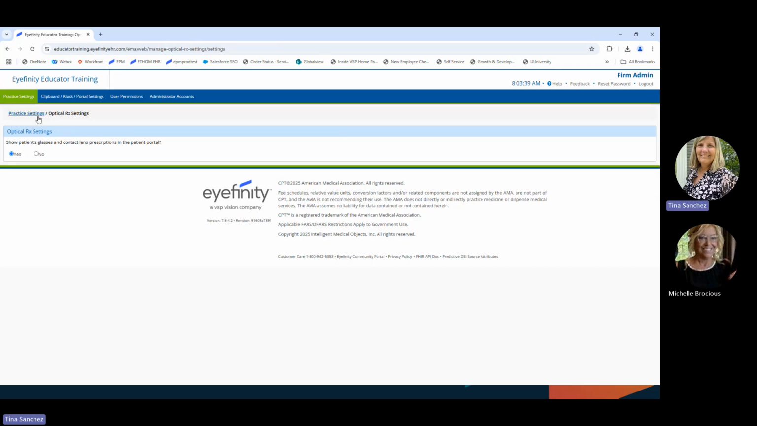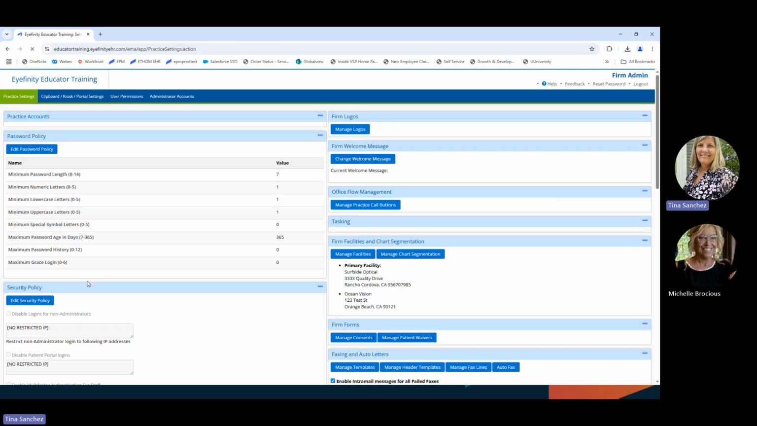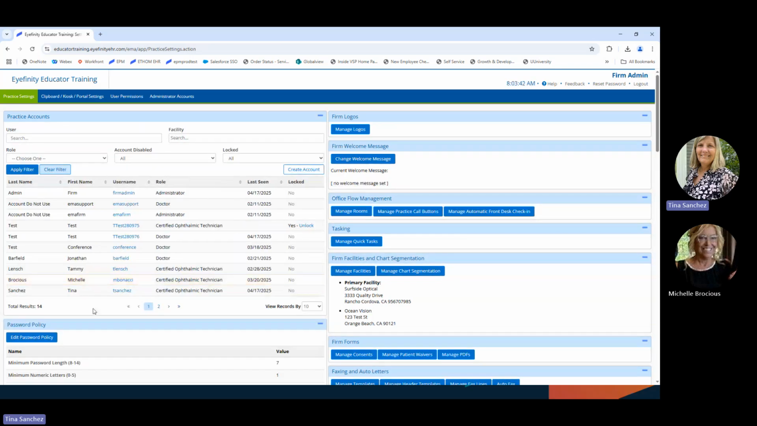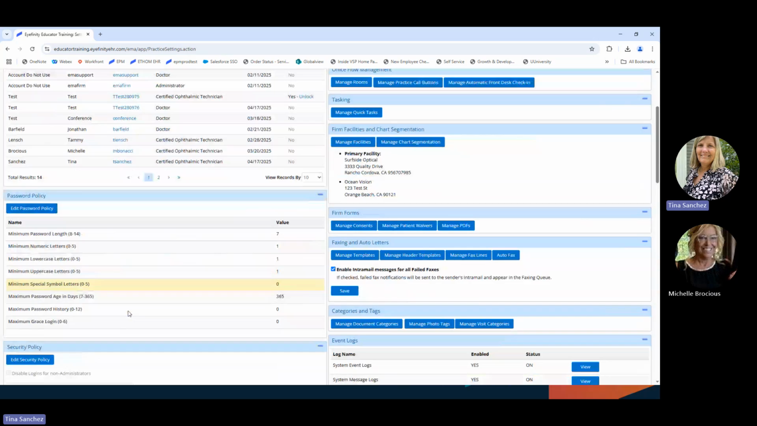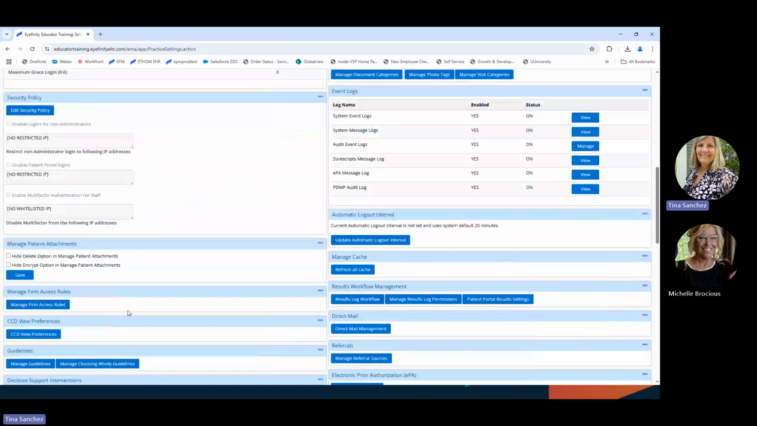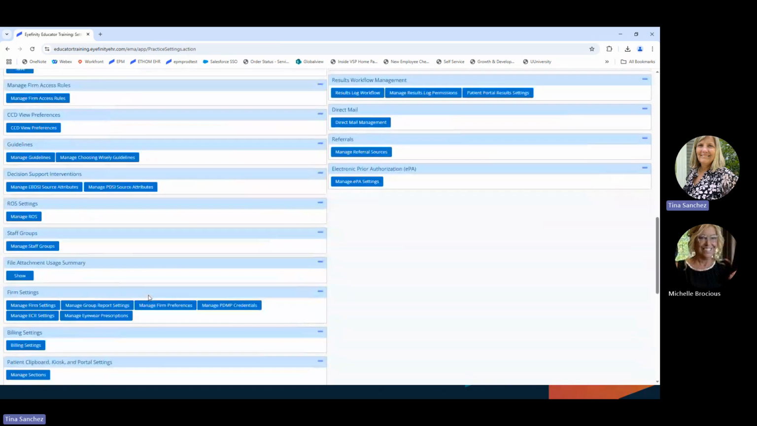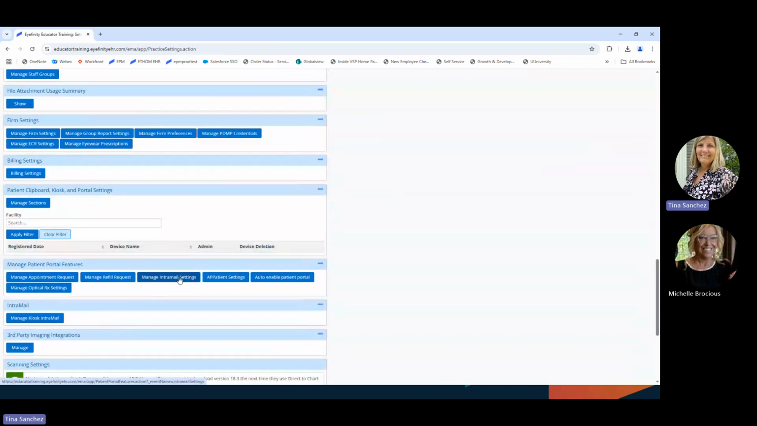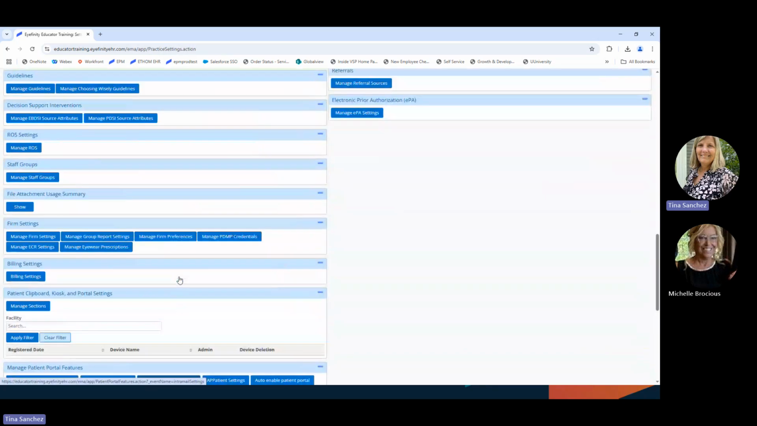Okay, so I'm going to go back to practice settings. All right, so the next area I'm going to talk about is, let me find it here, the staff groups. So we talked about down here, one of the features is the intramail. That's when you want to manage your staff groups.